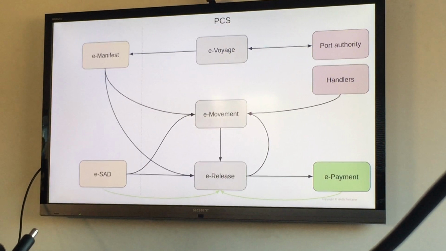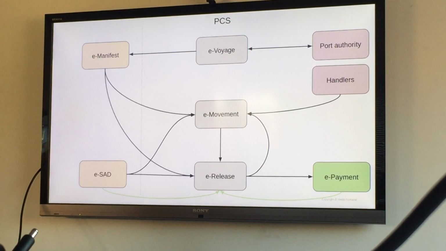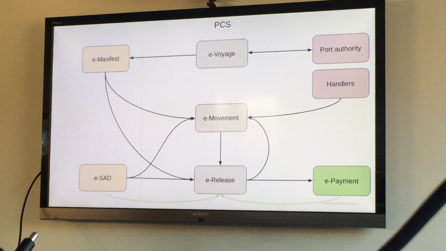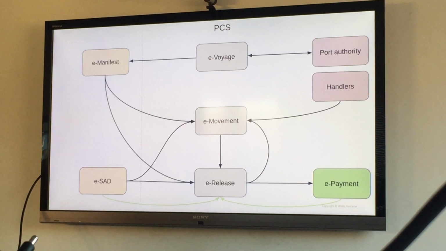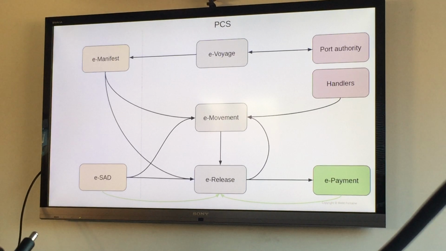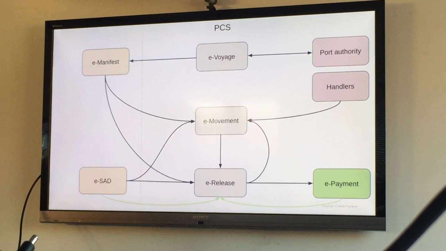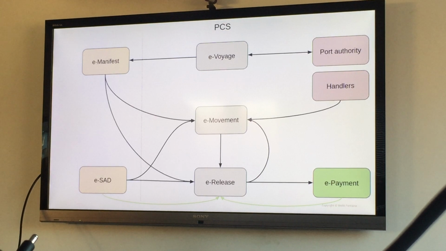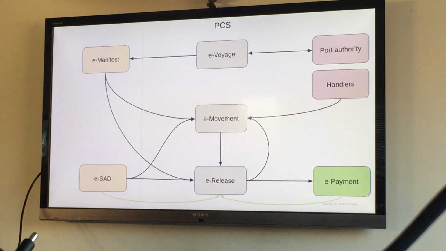And now, between e-movement and e-voyage, there is no communication. There is one, but it's a very old communication, when the ship arrives or leaves. Also between e-movement and e-voyage, there's a strong link between all handling units and voyages. When we create a movement, it's linked to a voyage.